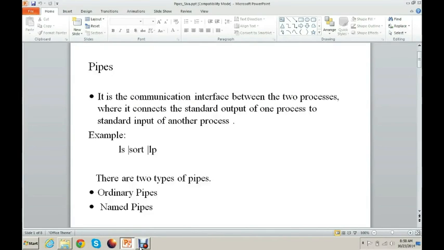Hi, I am Shiva. Here I am explaining the pipes concept. Pipes is one of the important techniques we are using in inter-process communication. It is the communication interface between two processes, where it connects the standard output of one process to standard input of another process.